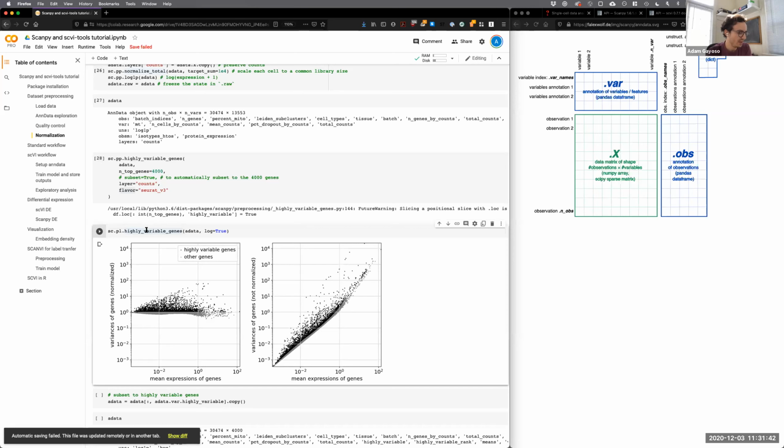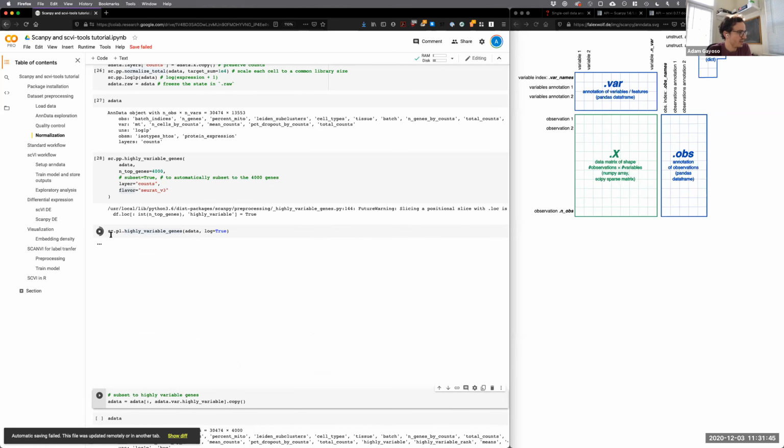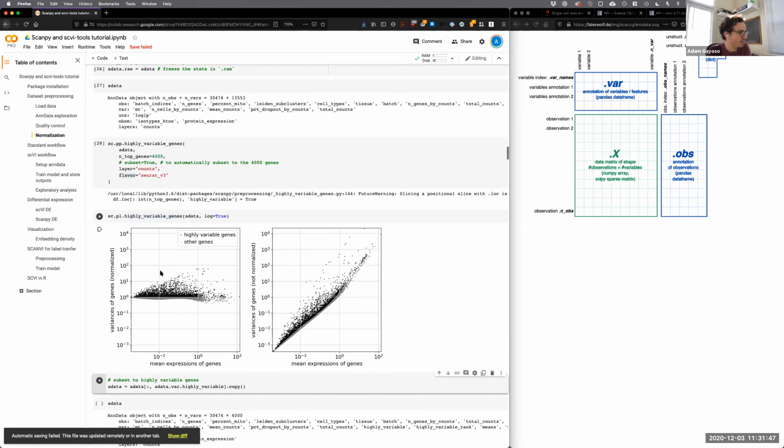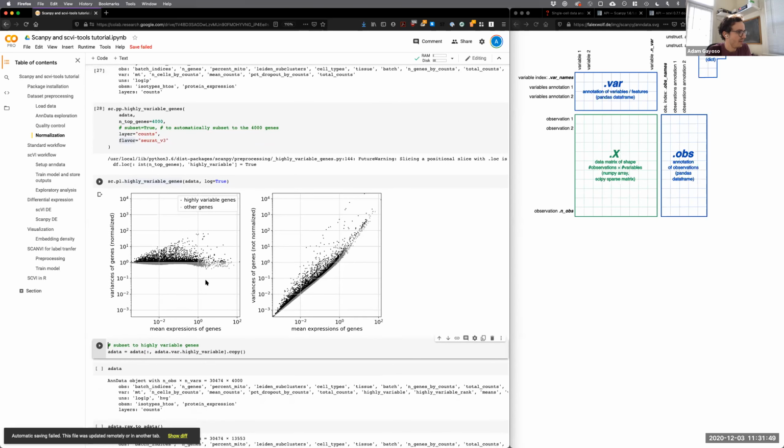To give you an idea of what that does, Scanpy has this plotting function where I can plot the output of this. If I plot the mean expression of genes on the x-axis versus the variance, we see that the variance scales with the mean. I want to pick genes that have a high variance, controlling for the mean expression. If I pick genes that just have a high variance without looking at the mean expression, then I'm going to be biased towards genes that have high mean expression. So that's what the Seurat v3 method is doing.